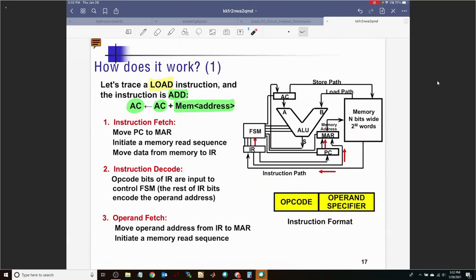Where does everything start? It starts with fetching the instruction, right? Because when I said do something, you said, okay, I need to look at the piece of paper, right? So you went to look for the piece of paper. So we need to do instruction fetch first. That is going to be our first step in every instruction cycle. So we move the contents of PC to MAR first.